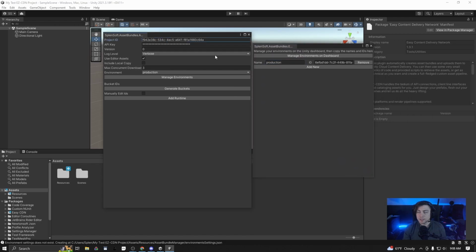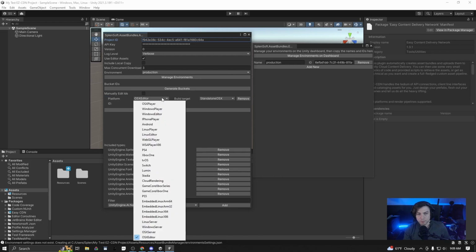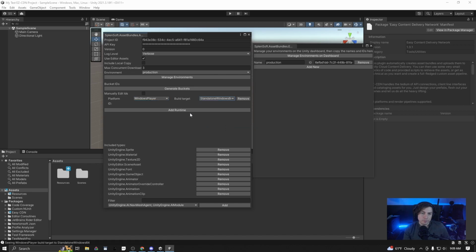After this, it's all about customizing to your needs. The first thing you're going to want to do to customize is, of course, add your runtimes. So what runtimes is your project going to be running in? That's really just up to you. In my case, let's say I'm making a Windows app, just a normal Windows video game that runs for Steam or something like that. I'm going to want to add the Windows player, and the build target for that is standalone Windows 64, for me anyway.